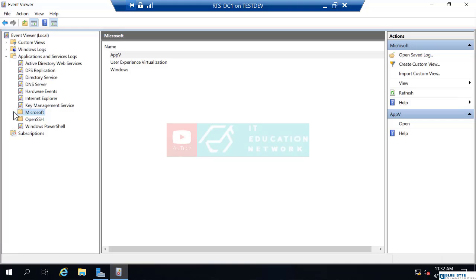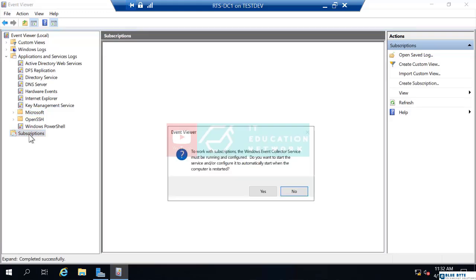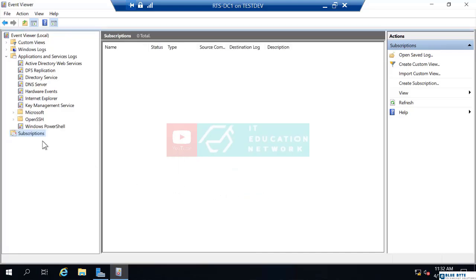Well, two more things we care about. One is Subscriptions. If I go to this Subscriptions here and just click on it, the very first time you ever click on it, it's going to tell you the Windows Event Collector service has to be running, and it's not running now. Do you want to start it? I'm going to say yes, because I do want it started. So it starts that service and sets the startup type to automatic, so it'll always be running.